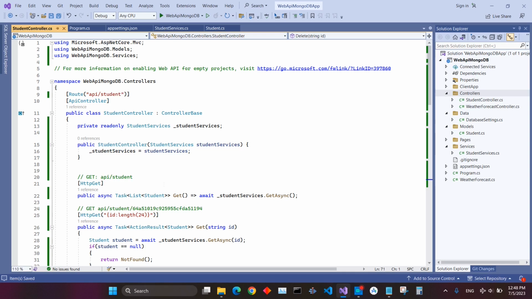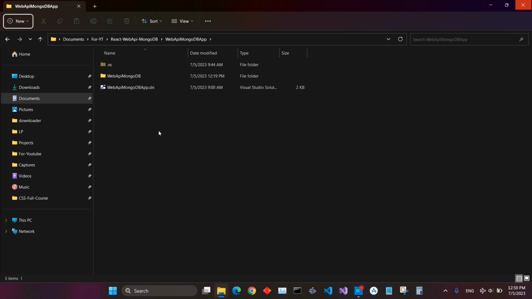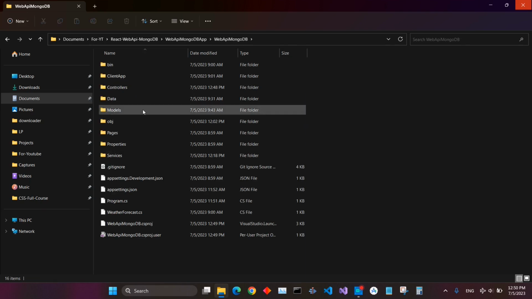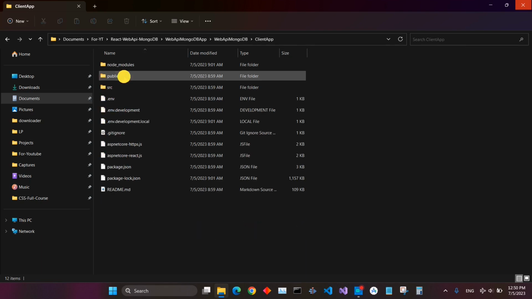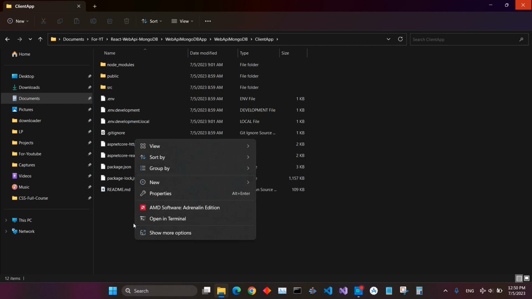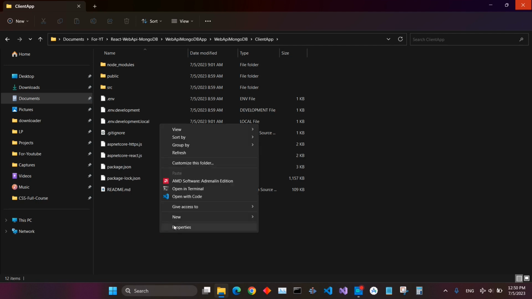Let us jump to the React frontend. I would like to open the React application in Visual Studio Code because it is a JavaScript thing and it is much better to work in Visual Studio Code. So this is our project. Go inside and here you see client app, and then open this in Visual Studio Code, open with code.